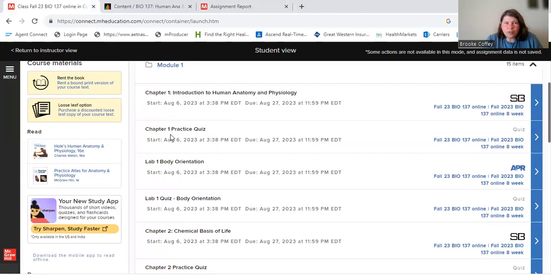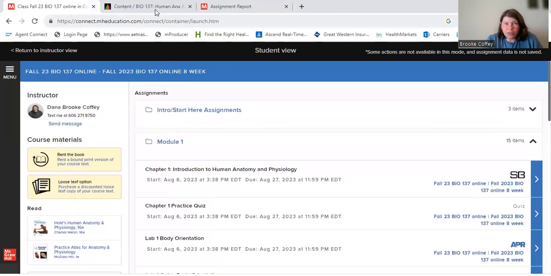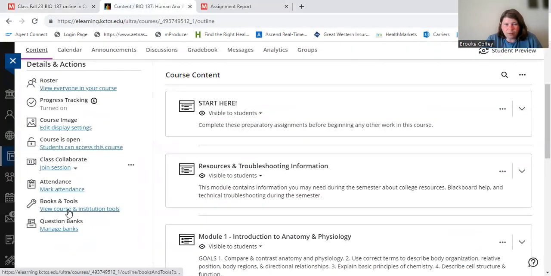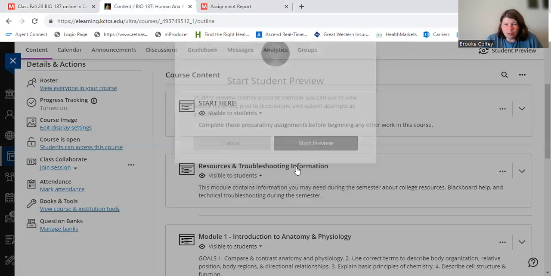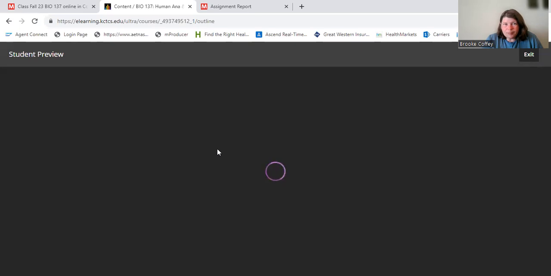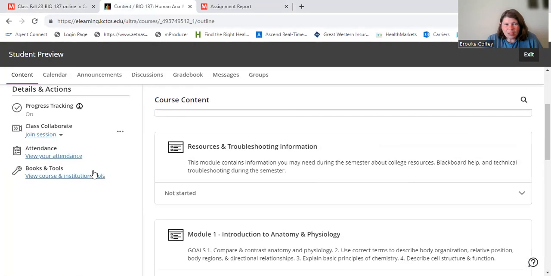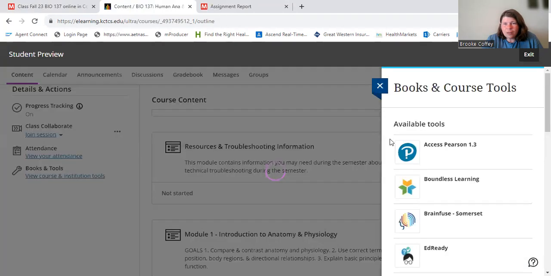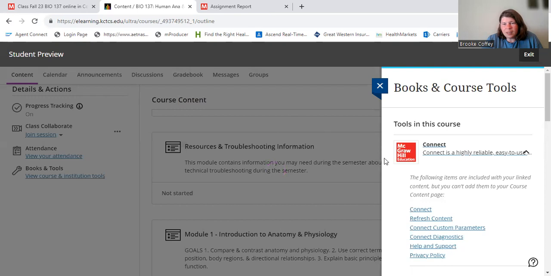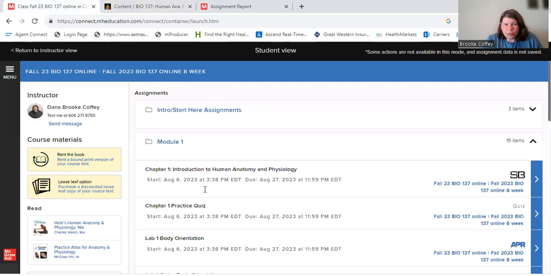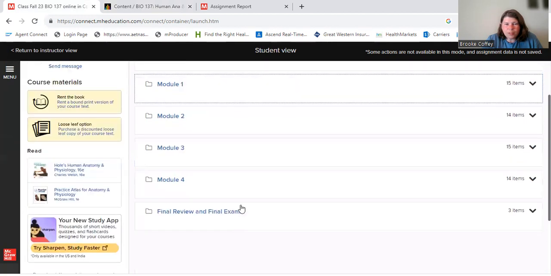And then I'm going to show you one other thing. When you're looking at your student view, when you've gone into your course shell and you clicked View Books and Course Tools, I'll put it on Student Preview. Okay, so Book and Course Tools. You click on Connect. You might have to click Connect again. It's going to take you to this page. And so let's close Module 1. So this is what you're going to be looking at.